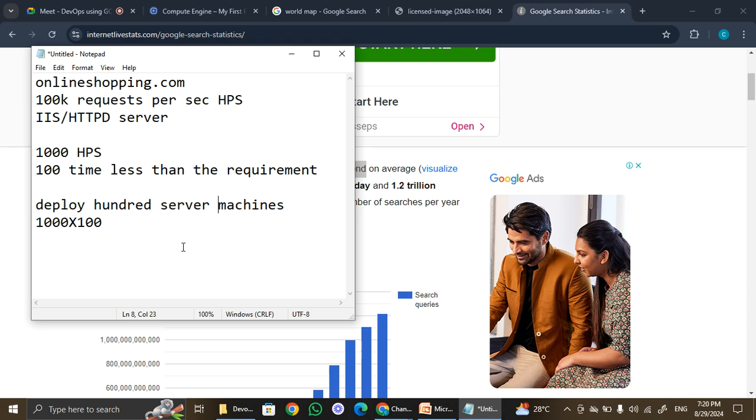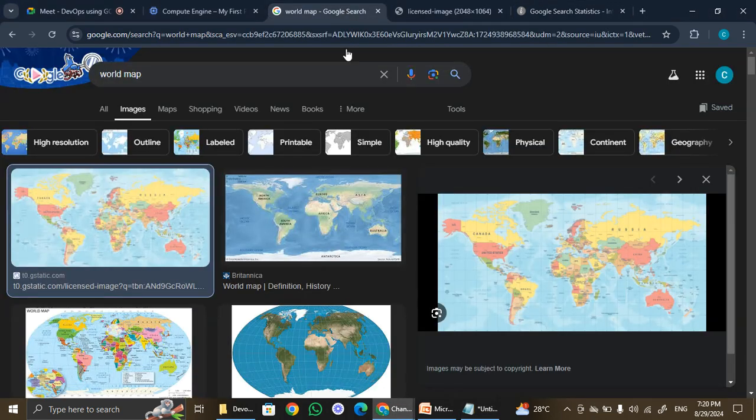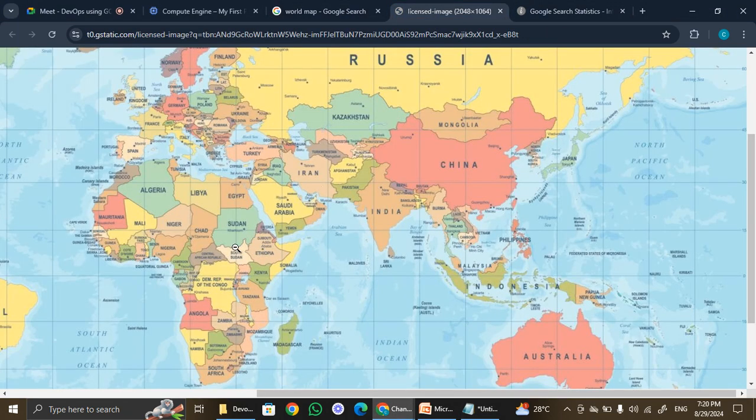What you need to do now? Here, the need is that we will deploy these machines across the globe. So what we will do? We will divide our requests across the globe into regions. I will say China is one region, Russia is another region, Africa is another region, Australia is another region.